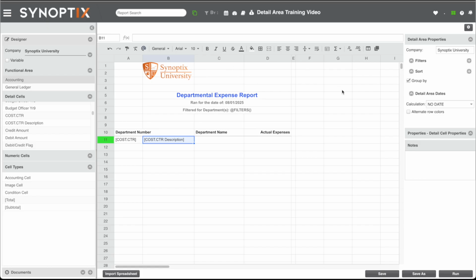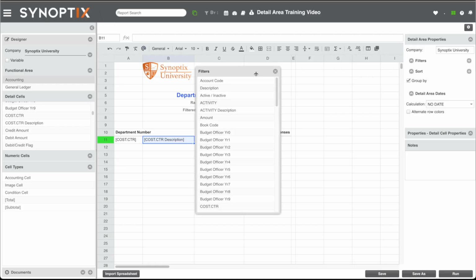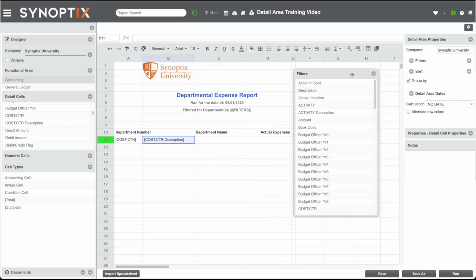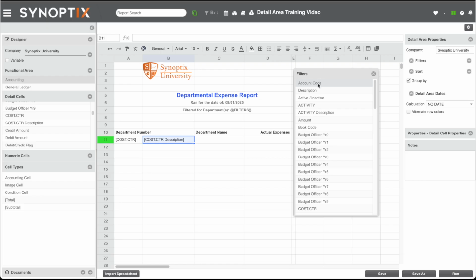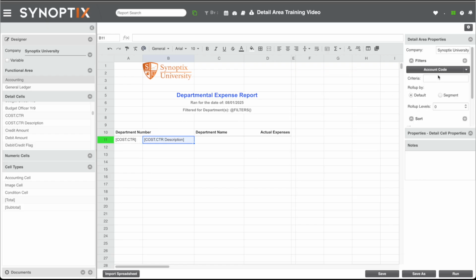Right now, this would be a completely unfiltered detail area or list. So the next step that I would advise is to filter our list. In this case, we want to filter them by our expense accounts. Over here on the right-hand side, we're going to add a filter, and this list is going to be the same list that we see here on the left-hand side, and again, this may vary by ERP. I'm going to filter by account code, and then we'll define the criteria right below.